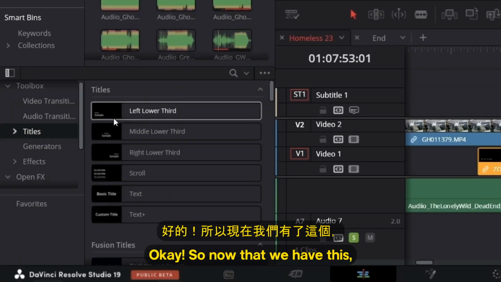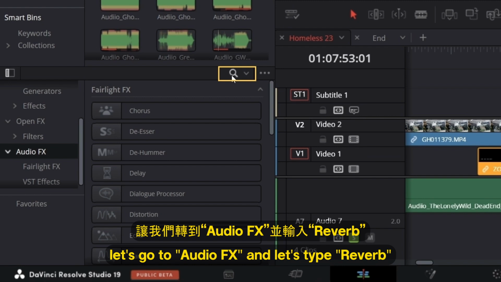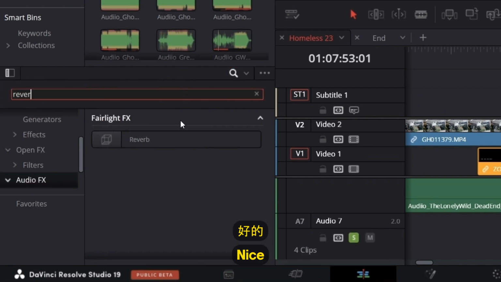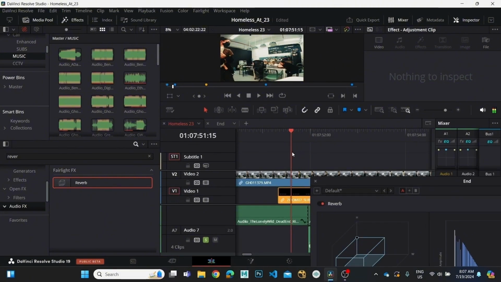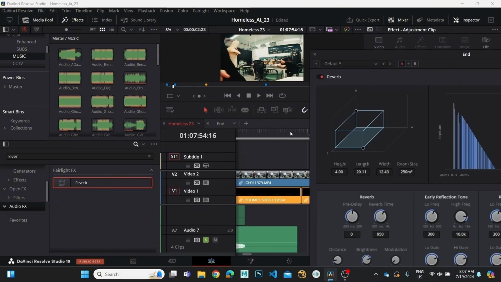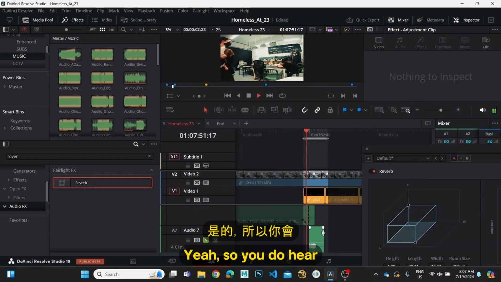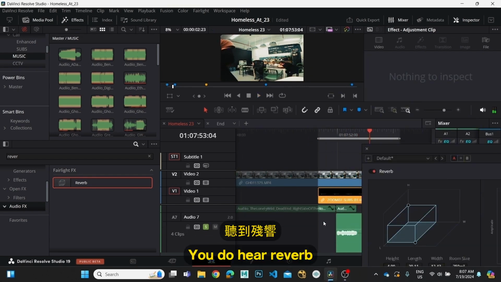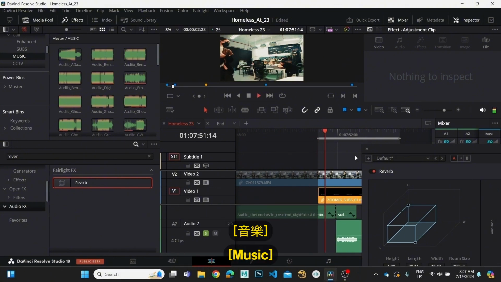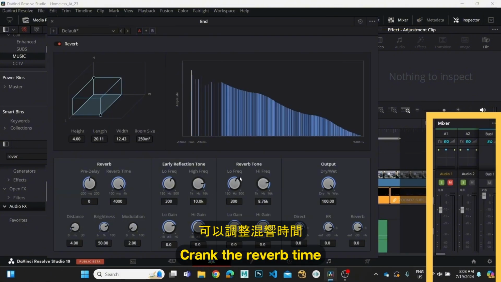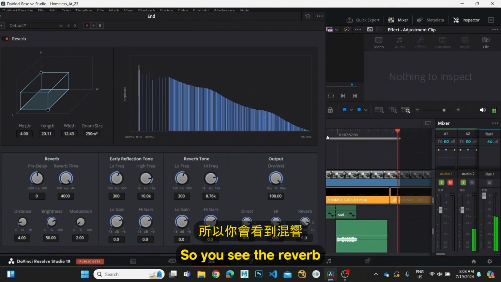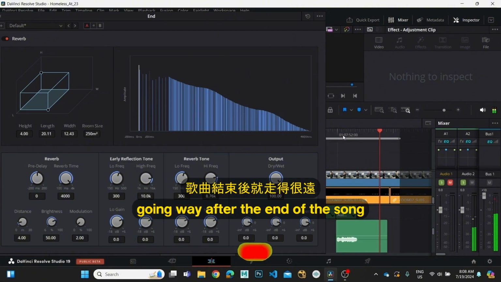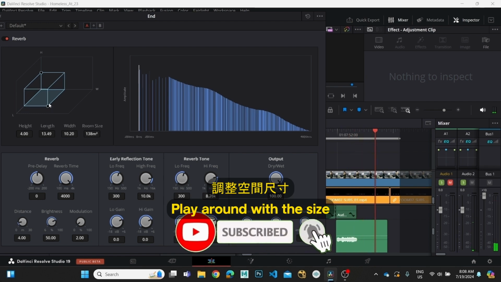Okay, now that we have this, let's go to audio effects and type reverb. Nice, right here. Yeah, so you do hear the reverb, right? Crank the reverb time, so you see the reverb going way after the end of the song. Now, playing around with the room size.